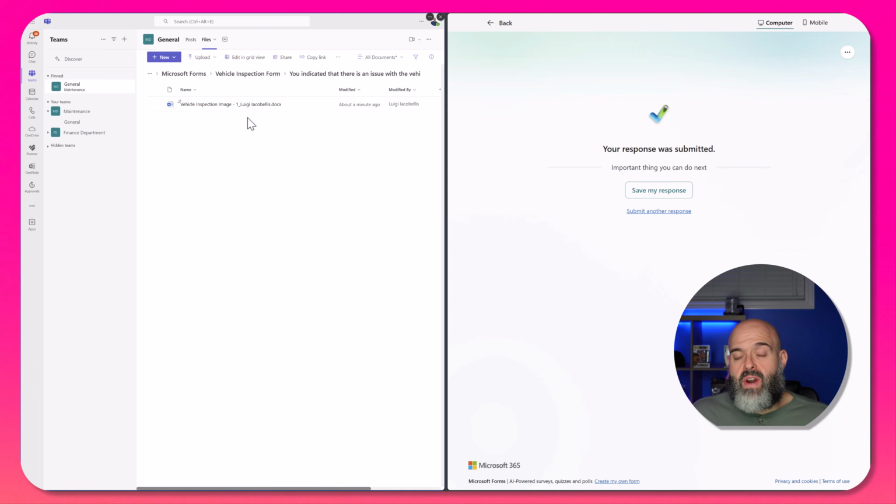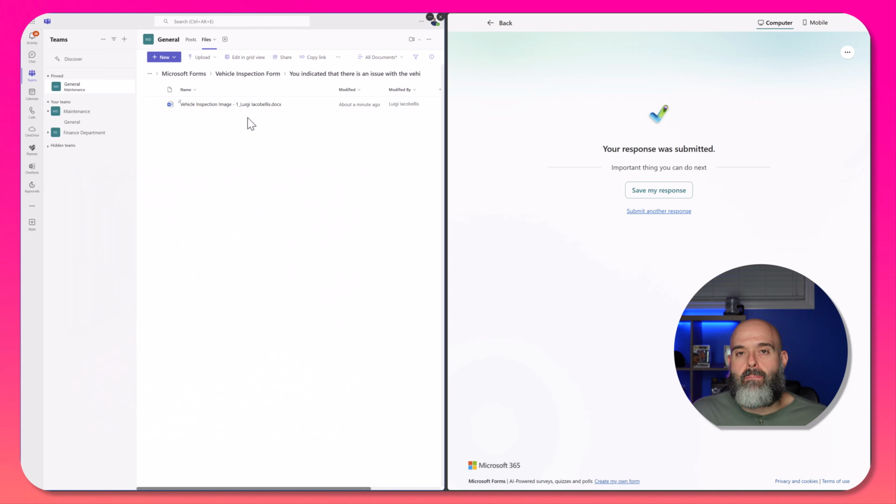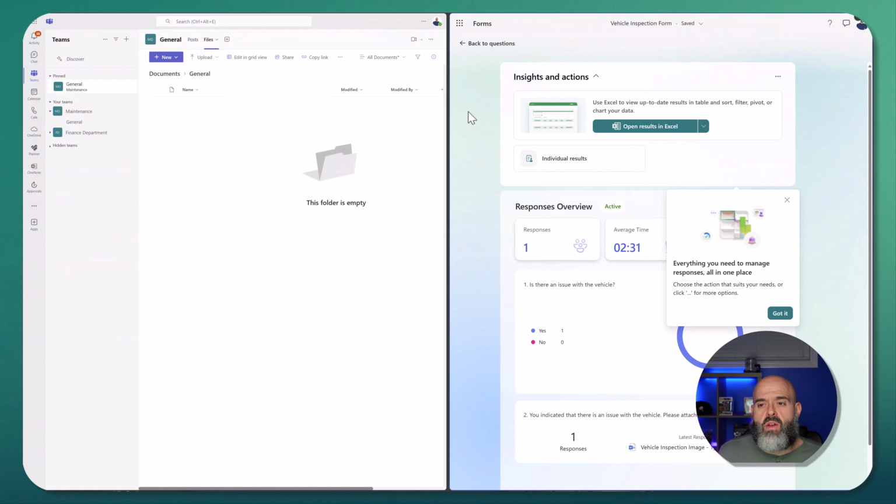And so transferring ownership of a form from an individual to a group is going to store attachments in attachment type questions, if you have them in your form, in the actual SharePoint site that backends that group or that Microsoft team. Now you can see here that I've brought up the View Results page of my Microsoft Forms.